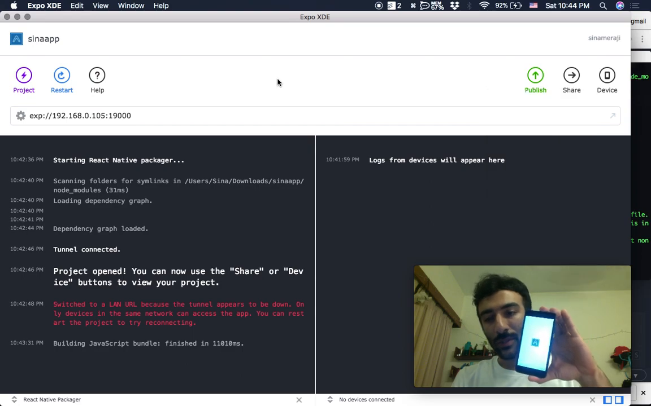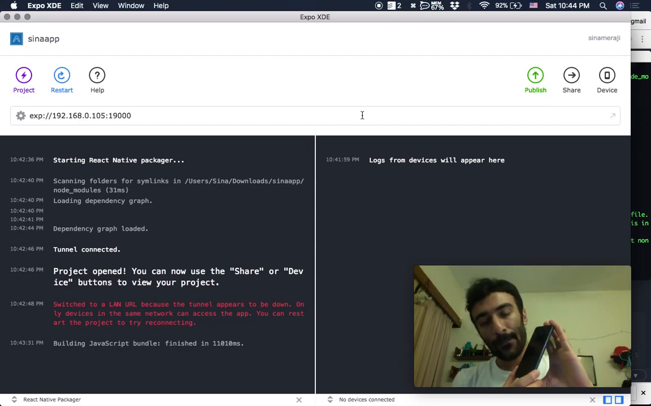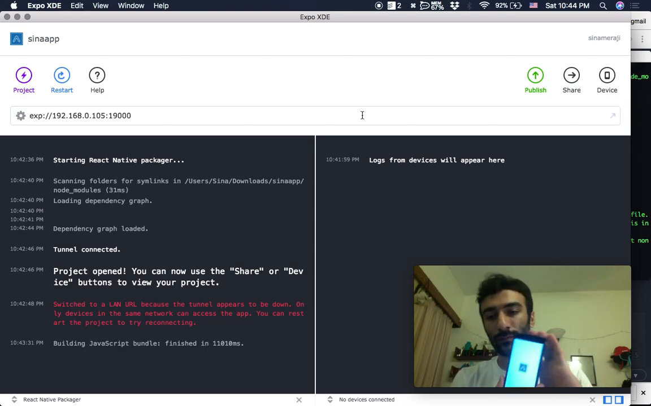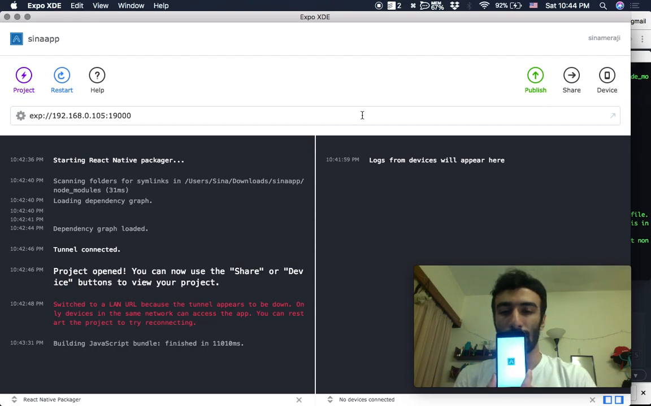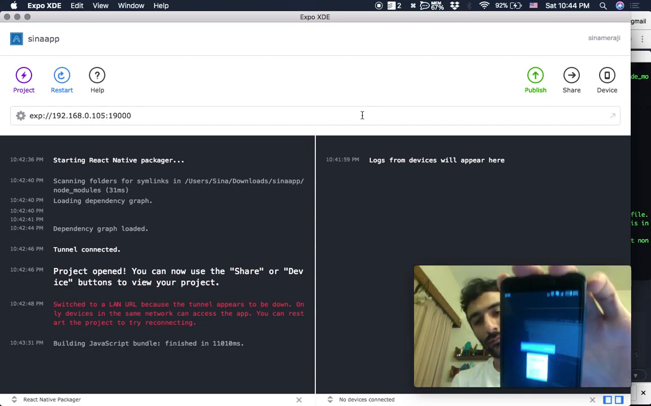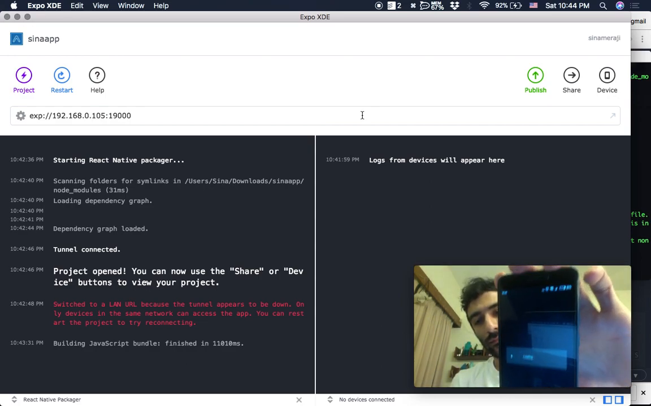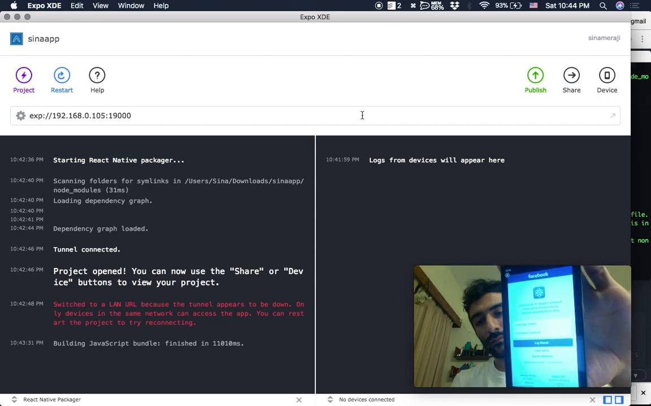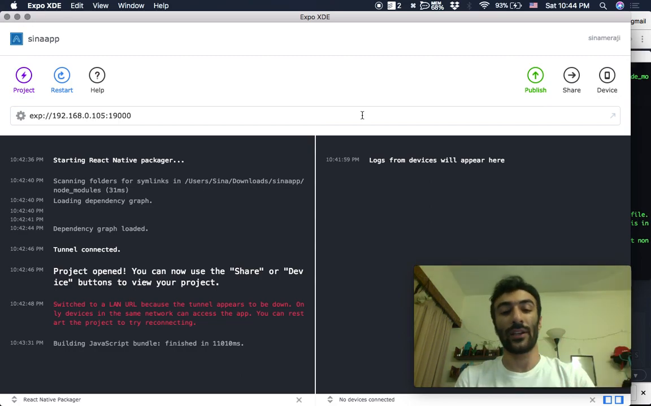So soon we should be able to see our login button and the things that we built in the bootcamp. There you go. Awesome. There you go. That's it.